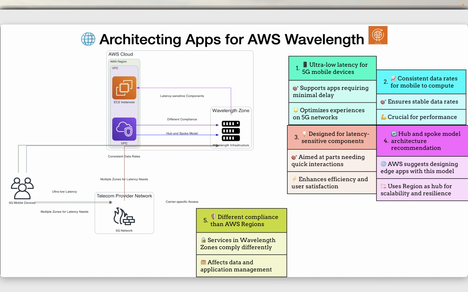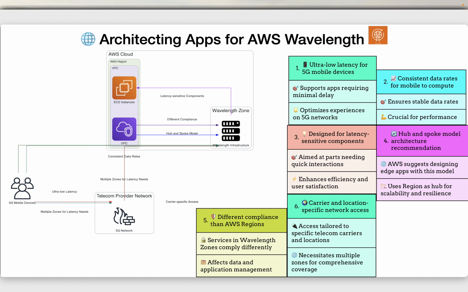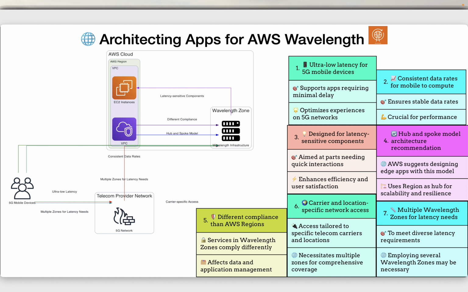Services in wavelength zones behave differently, which affects how you manage data and applications. Access within zones is tailored to specific telecom carriers and locations, which necessitates multiple zones for comprehensive coverage. It's not just because you have to work with different telecom providers, so you have to see which are available. Maybe in some other region you have to work alongside some other telecom provider, and some other wavelength zone you have to enable. So depending on how your application is spread out, and to meet diverse latency requirements, you may be required to employ several wavelength zones. Okay, and that's all.